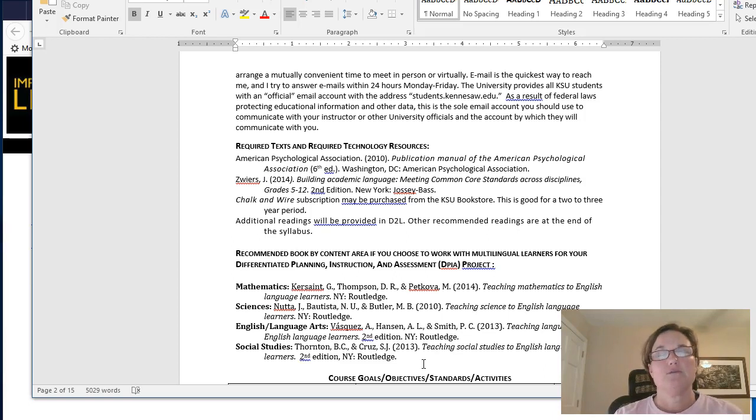You're going to modify it so that you are making modifications for those students in that smaller group that you choose. And you are also going to create and modify assessments. So that's what that assignment is about.